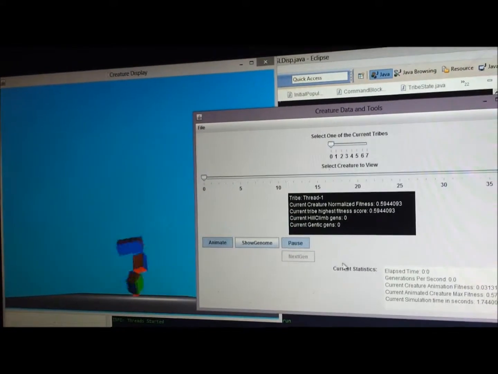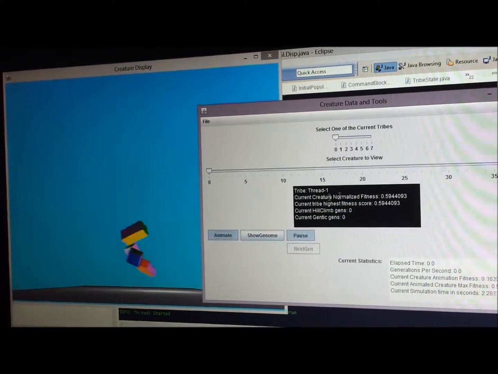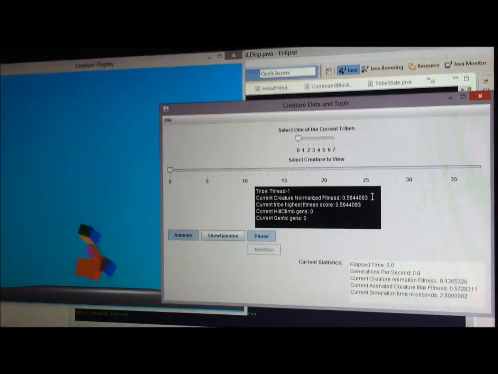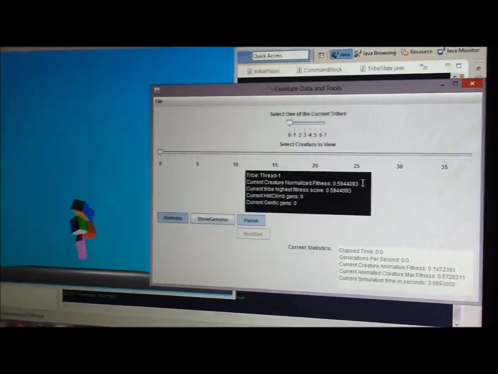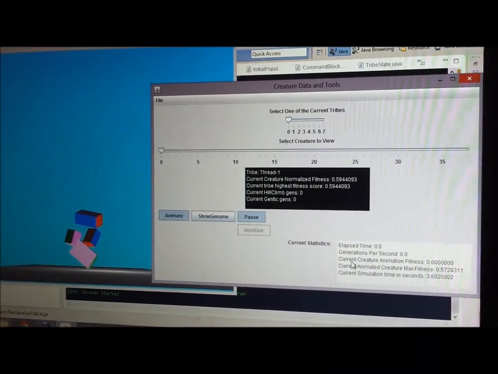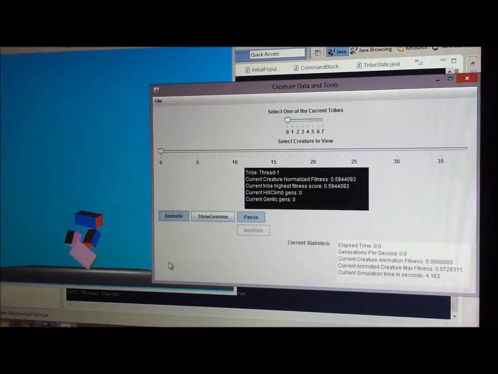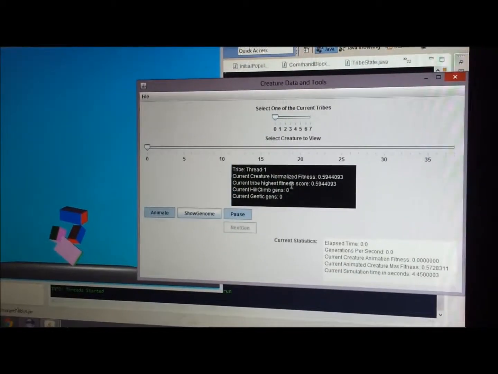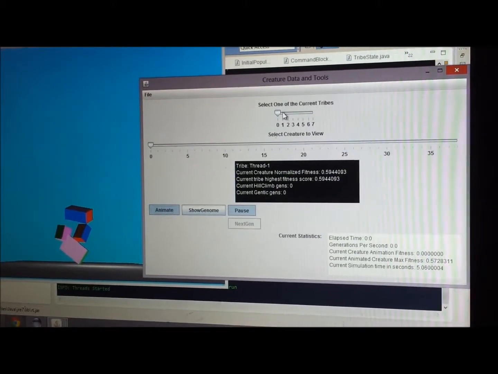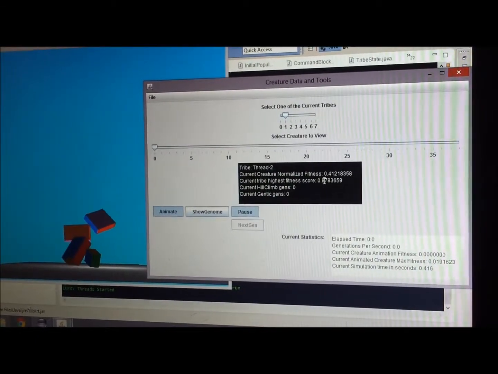If we come over and look at our stats pane, we can see the currently selected tribe and the current creature normalized fitness. This normalized fitness is the best fitness of this creature in simulation time in the algorithm itself. Whereas down here, the current simulation animation fitness is the fitness of the creature as you're seeing it being animated. The highest fitness score in the tribe is the best creature in that selected tribe. As you see, if we go to a different tribe, it has a different fitness. This creature happens to be a whole lot better than the last one.